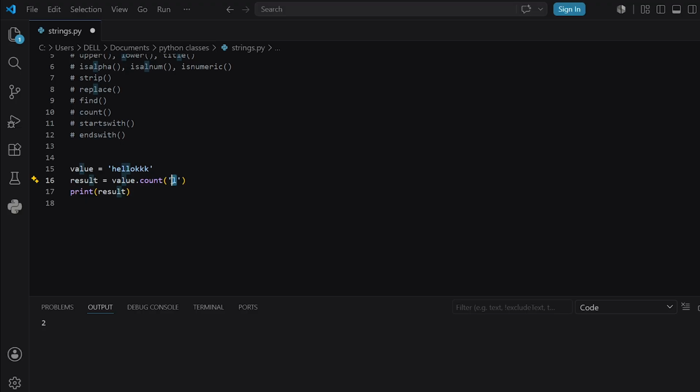If I change this to K, it is going to give me 3. So the count allows us to determine the number of occurrences of a character or group of characters in a string. Then we have the starts with and the ends with.